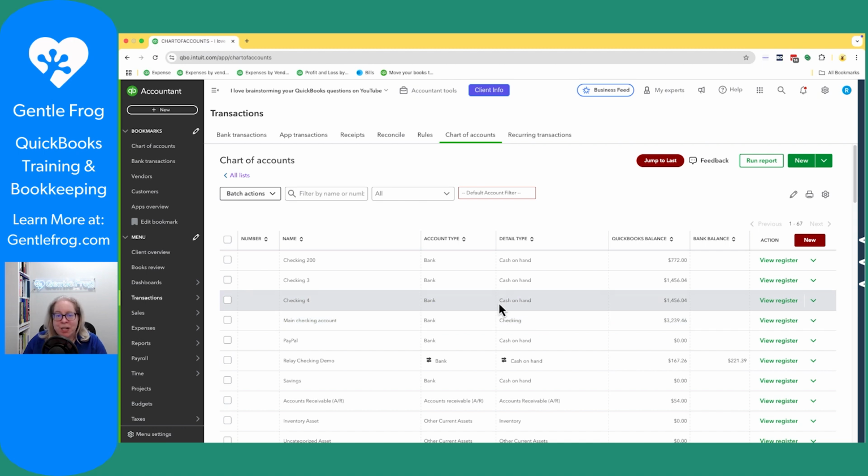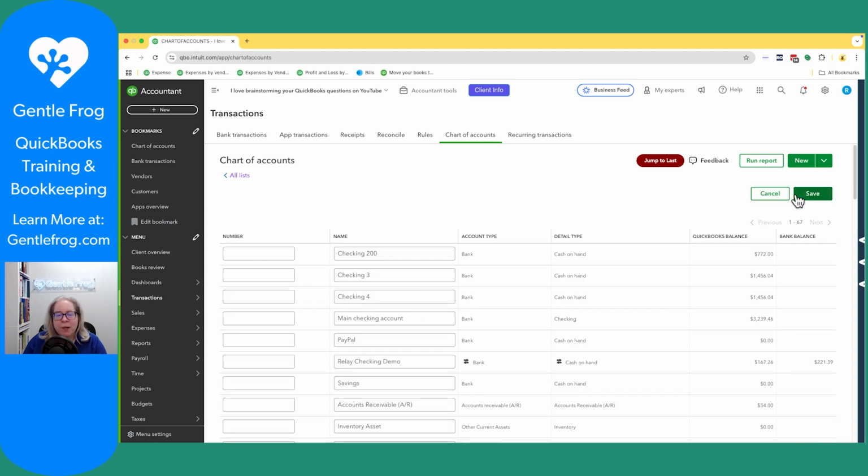Other ways that I can change or modify my chart of accounts is I can click the pencil to the left of the printer. When I click on the pencil, I can quickly change my names. So maybe checking 200 wasn't right. Maybe I really wanted this checking 2. Maybe I wanted to make everything caps lock, or maybe I want upper and lowercase. This is a very nice way to change all that because I can make the changes and then I can select Save.